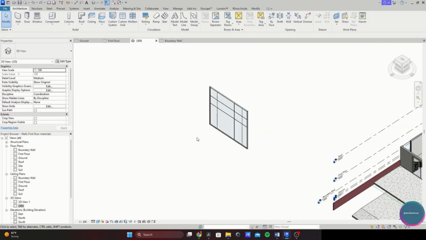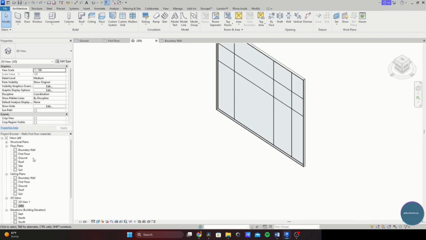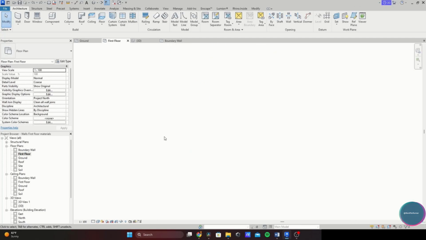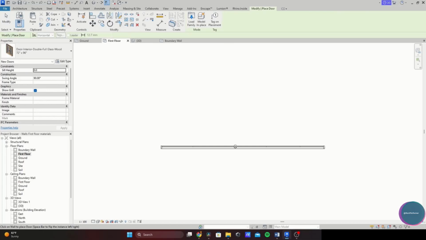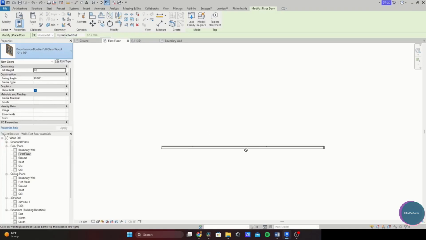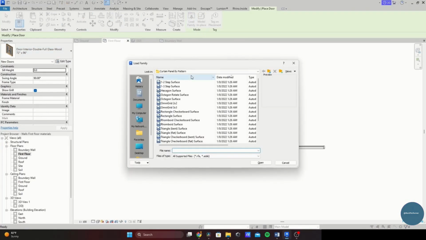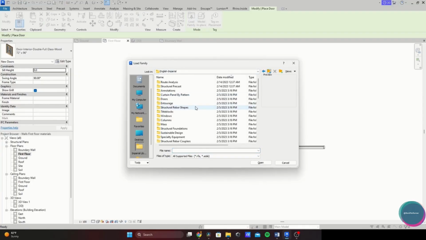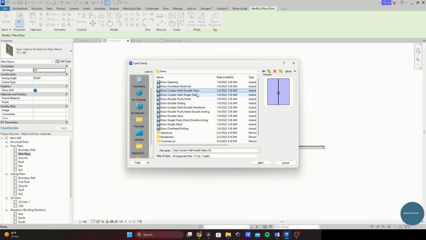As you can see, we cannot place doors on these. So I'm going into Doors. You can see we have some special curtain wall doors. We have this, we have these. I'll just load all three. Oh, you can't load the curtain wall doors from the doors.